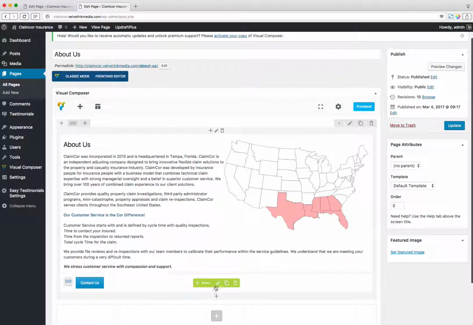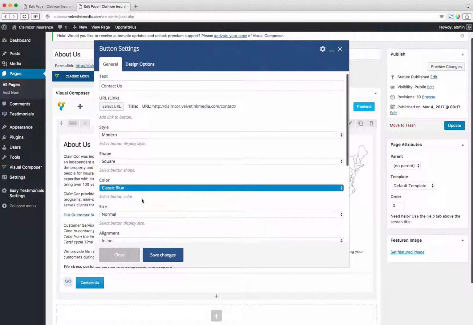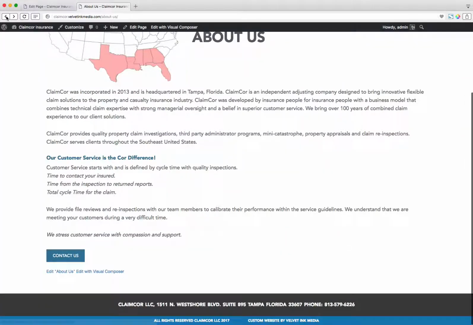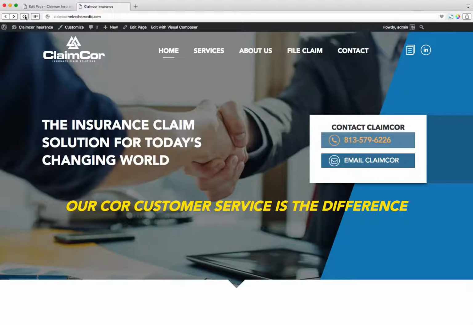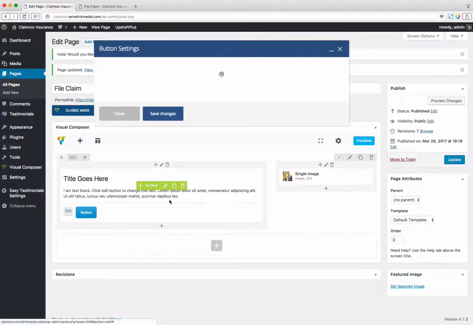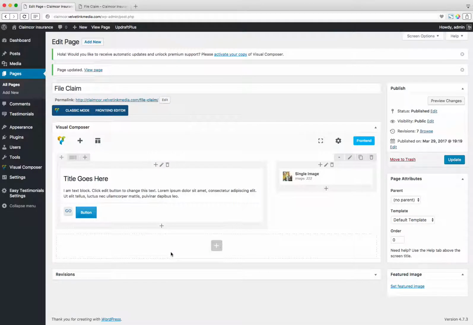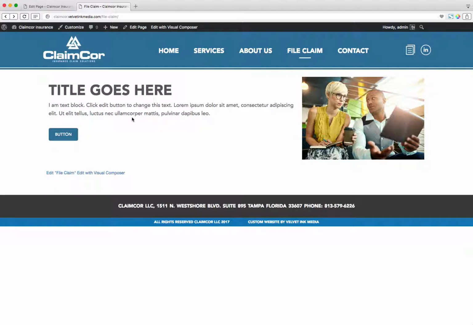About us. Modern button, square. That was the classic. Okay, so that was the difference. It was a square. All right. Okay, so my apologies on that. Rounded square. So that solves that.